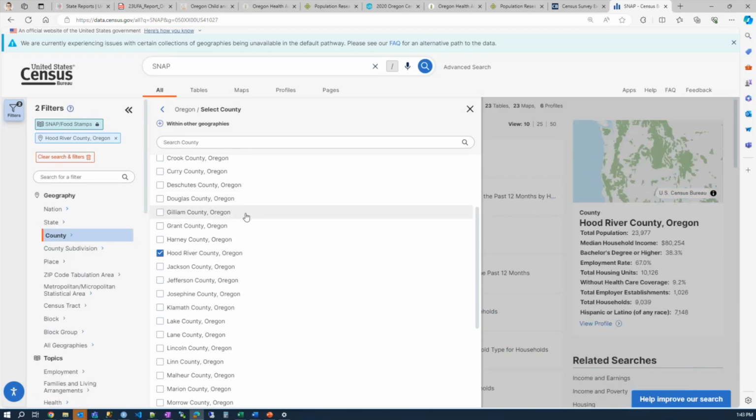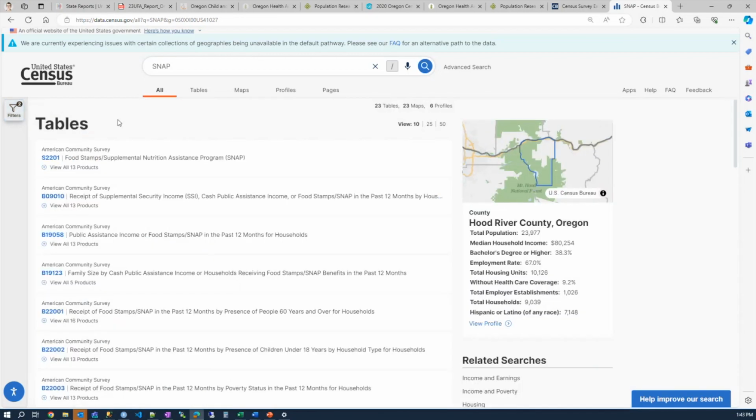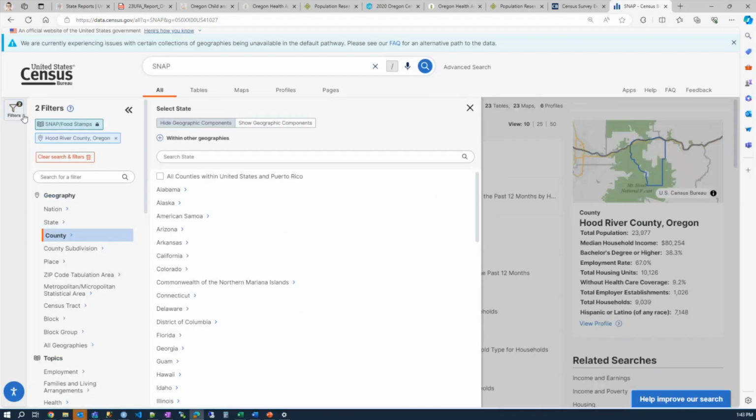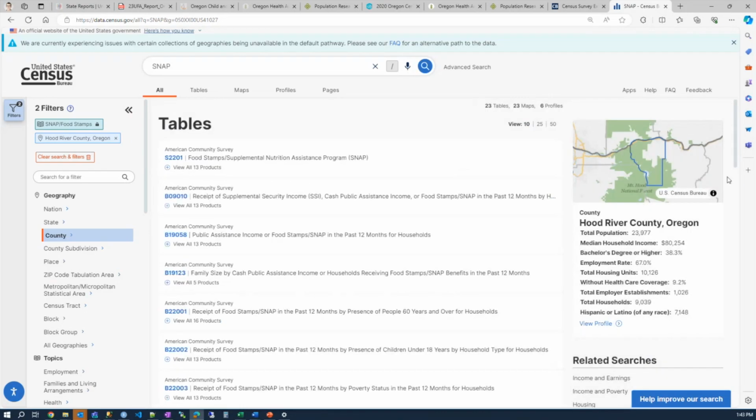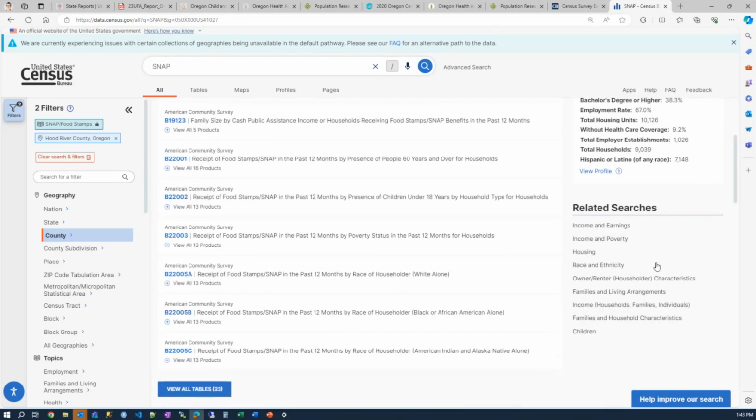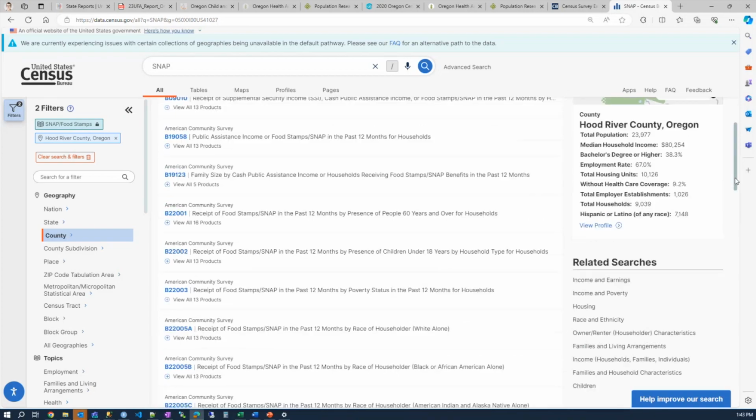So now we've selected Hood River, and we can see over here on this pane that we've got two filters going. And sometimes if that pane gets hidden somehow because we click somewhere in the wrong spot, we can still see there's two filters here, and we can click that, and this will open back up. So we can see that we're at SNAP in Hood River. And then it opened up this thing over here on the right, which is a little bit of a county profile by the looks of it.